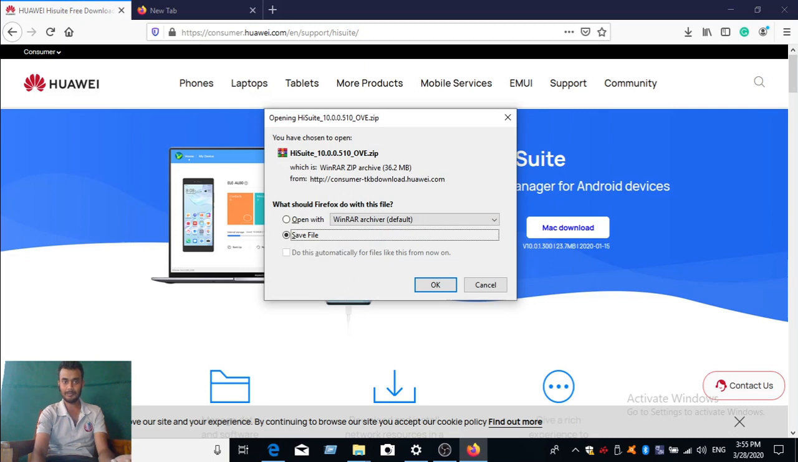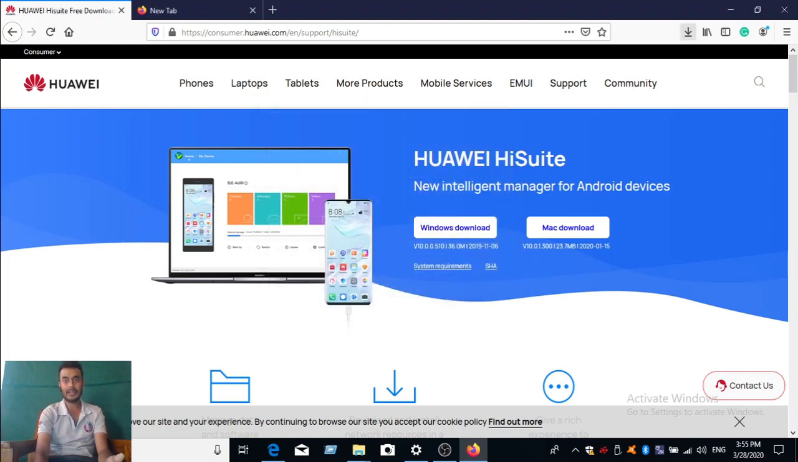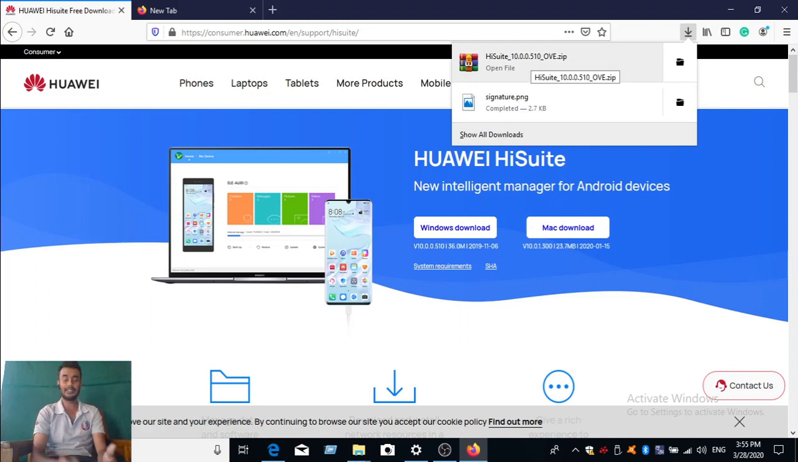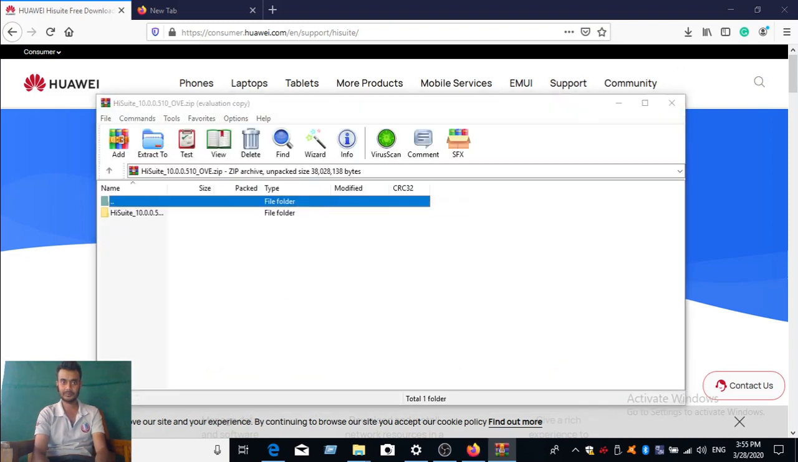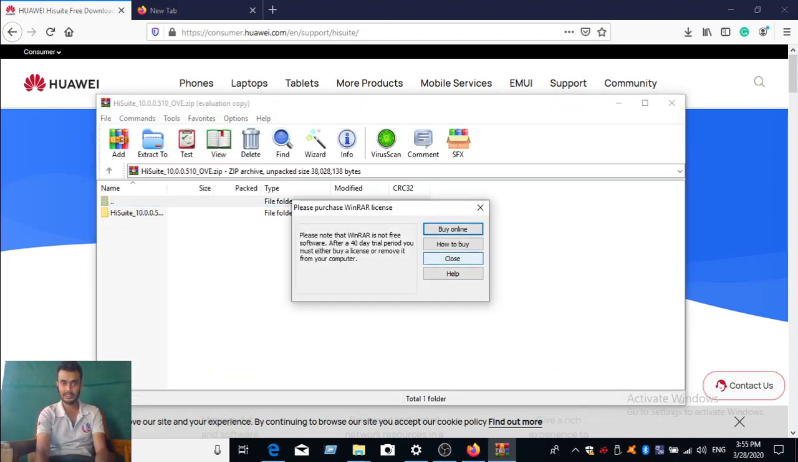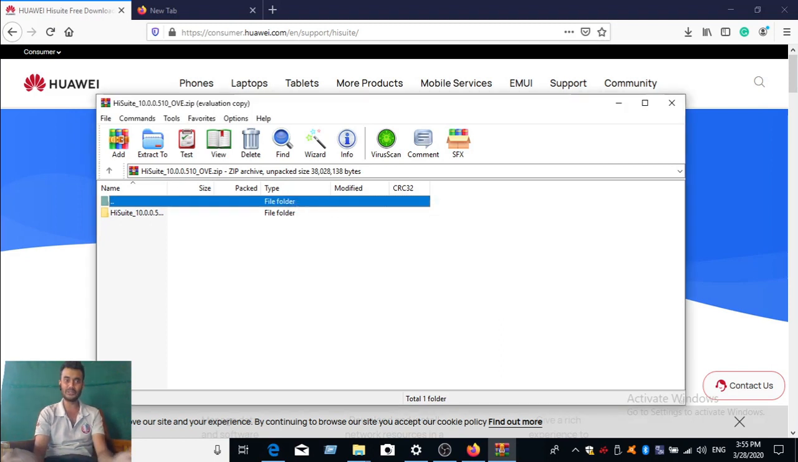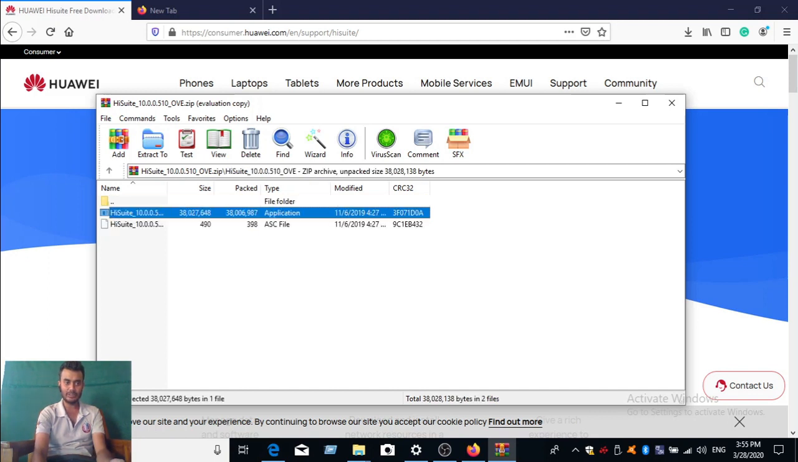You will receive a zip file like this, and you have to save that file and then open it. I'm not going to click OK here because I have already downloaded that one, and you can see it here, a zip file. I'm going to open that one. You have to extract it using WinZip or relevant software, and then you can extract and then open.